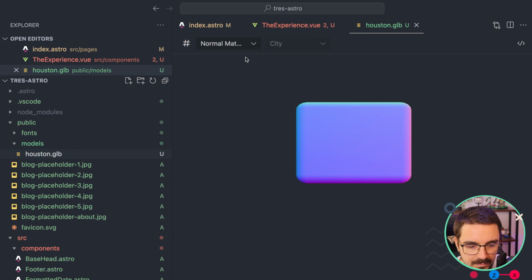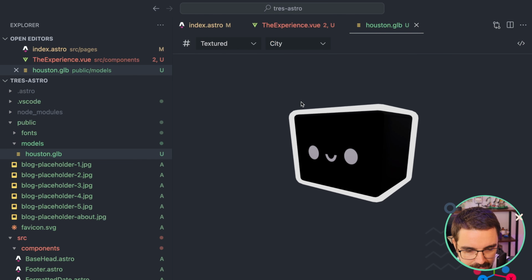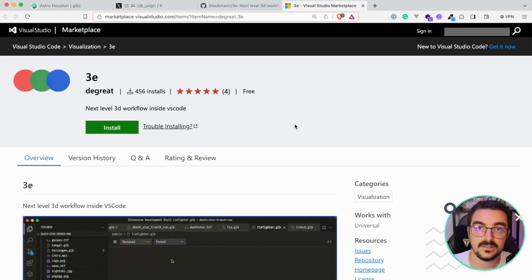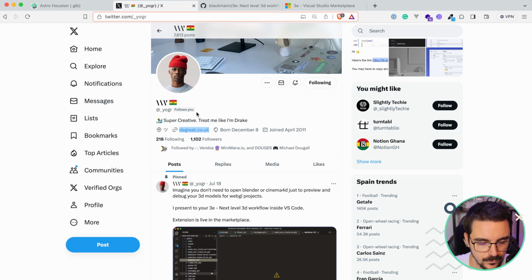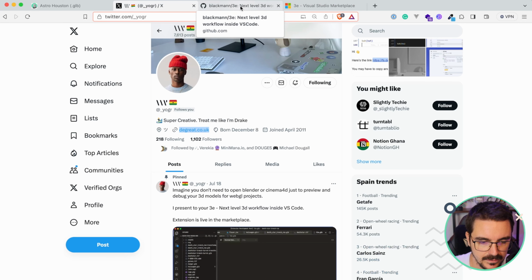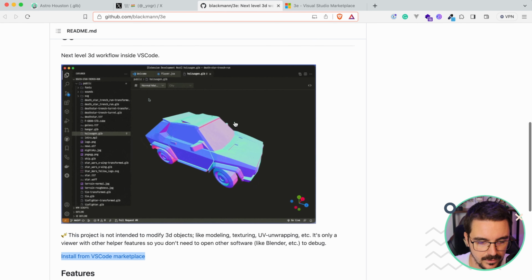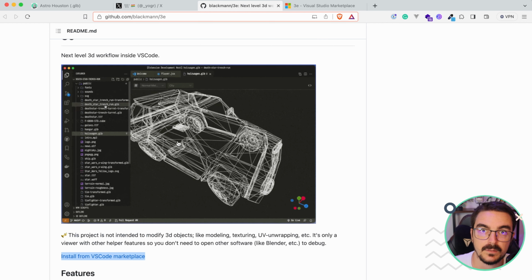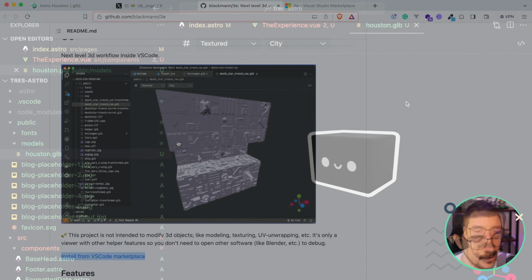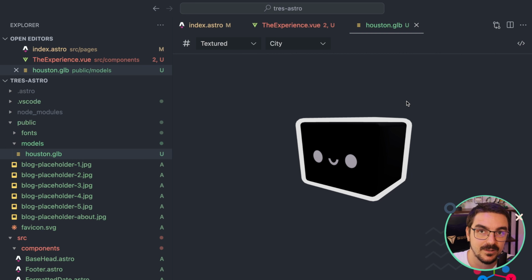So something cool. I have an extension here in VS Code that allows me to pre-visualize the GLTF models. Let me remember. So the extension is this one. It's called 3D Viewer by Slevin. I couldn't find it before, so that's why I'm adding this part of the video. And you can see that you can preview a lot of different models in VS Code without leaving it. So I will add the link in the description below if you want to install this extension.